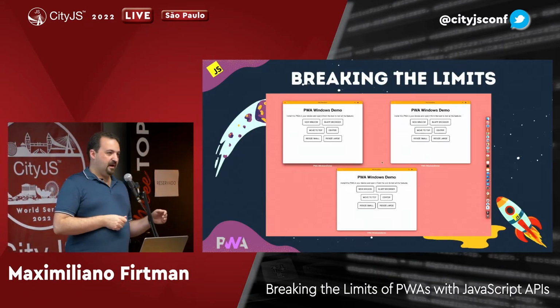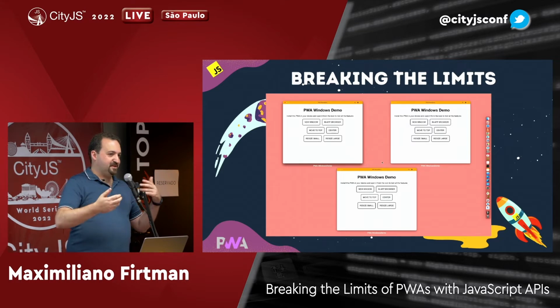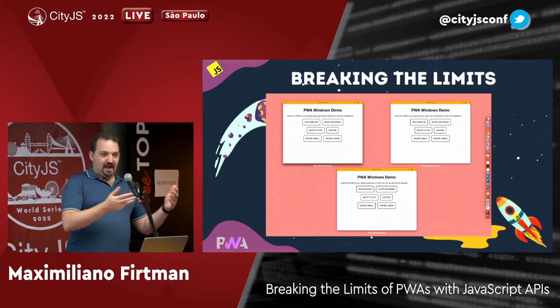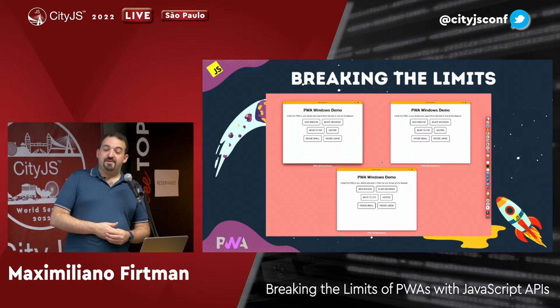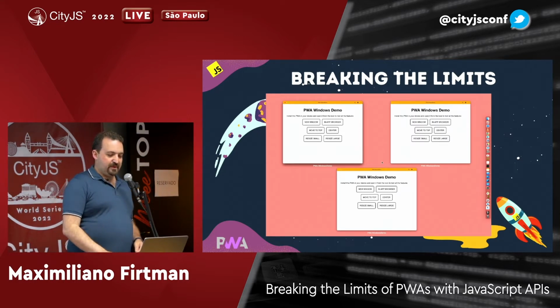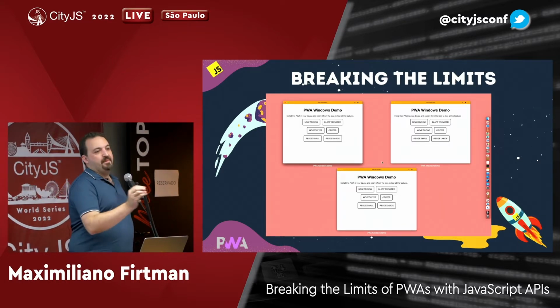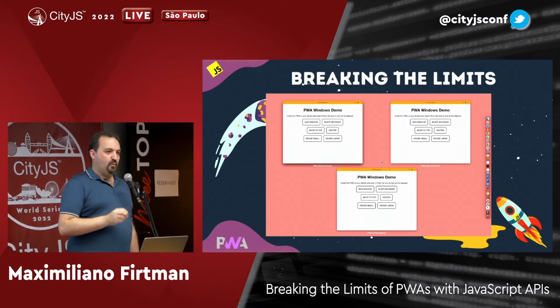So you can use cross-messaging APIs to send messages between them, or you can use shared workers to share code or processes between those windows. Okay, so that's how we break the limits. So that's the first step into breaking the limits of what the web can do these days.